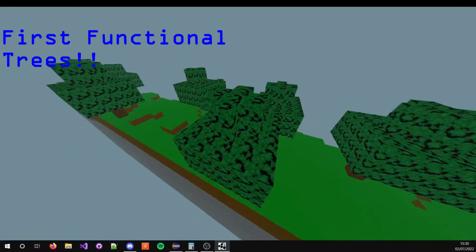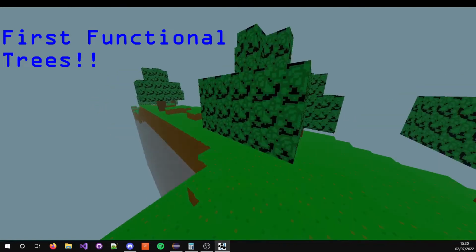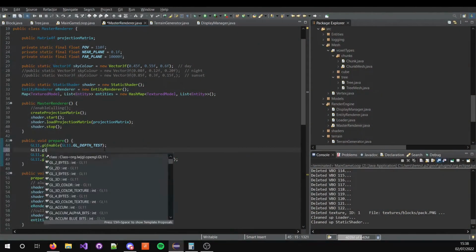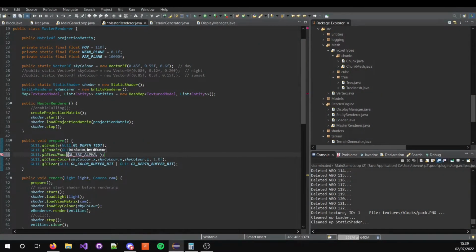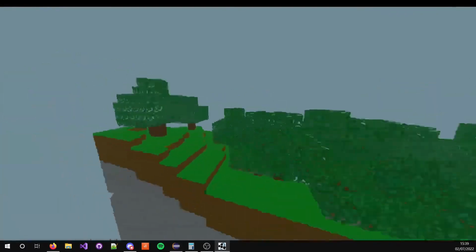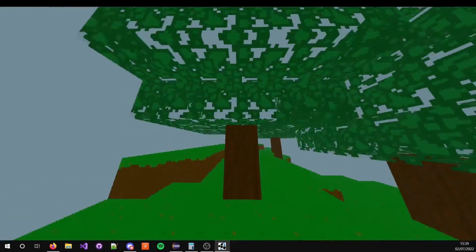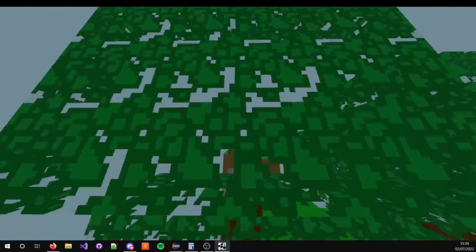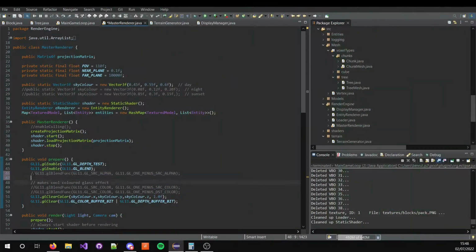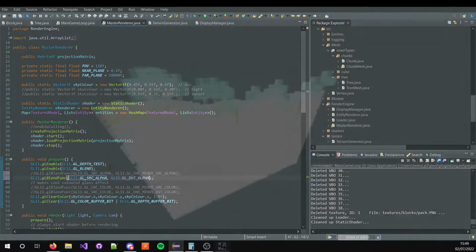Here you can see the first functional trees. They don't really care about chunk borders, but do count as part of the chunk mesh that the trunk is within. I also implemented transparency, but later removed it due to the fact that it did not look good. You can see that the trunk seems to be invisible through the leaves.